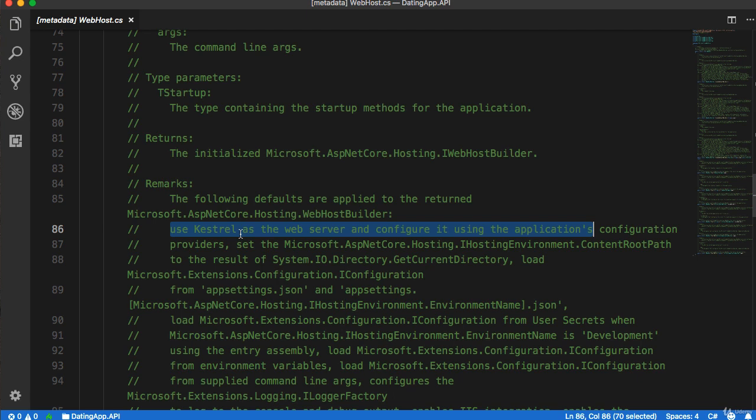It's not as powerful as IIS or Apache, but it will certainly allow us to start our .NET application, and we'll be able to send HTTP requests to this server and get a response back from our application. And we can do all of this in development.